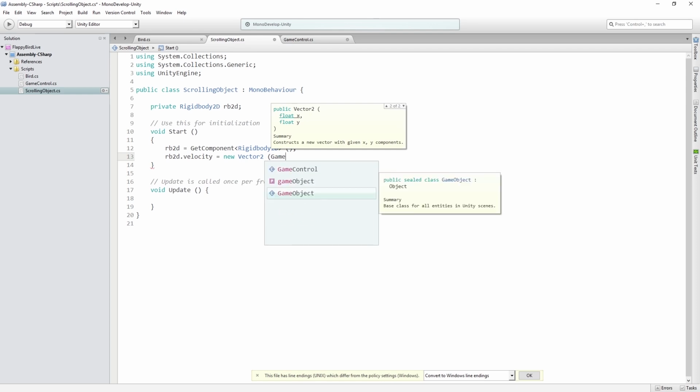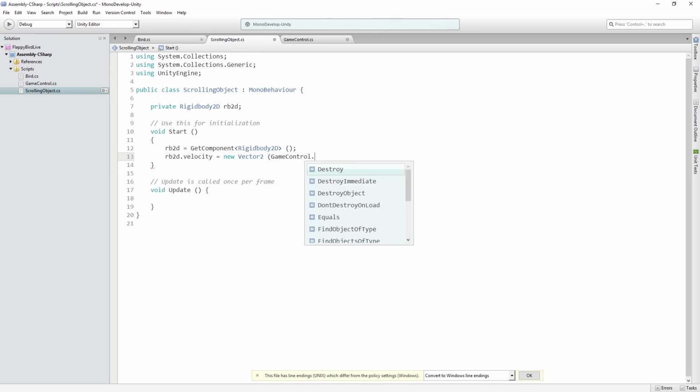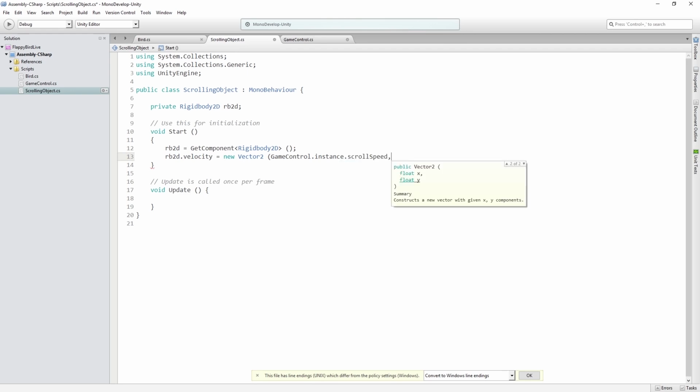So let's go back to scrolling object, and now in our vector 2, the x value is going to be gameControl.instance.scrollSpeed. So we're just plugging that value directly into the vector 2 there from the game control, and then the velocity along the y will be 0 because we're not going to want this to move up and down as it scrolls.